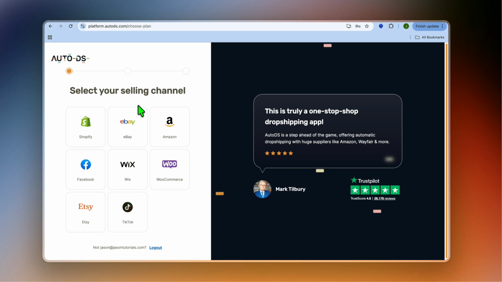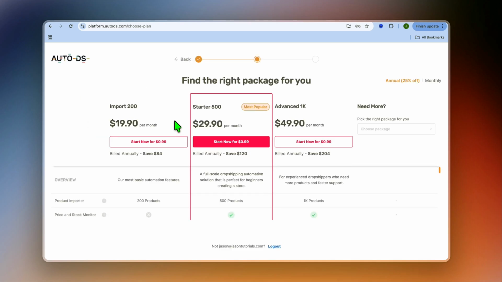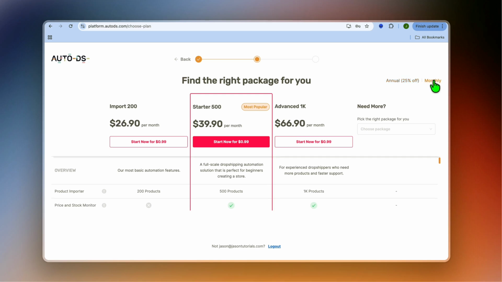From here, you can select the channel that you'll be selling on, basically where you want your store. So whether you want to sell on Shopify, eBay, Amazon, Wix, Facebook Marketplace, WooCommerce, Etsy, you have different options. So let's say we want to sell on Shopify. All I'll need to do is simply select Shopify.